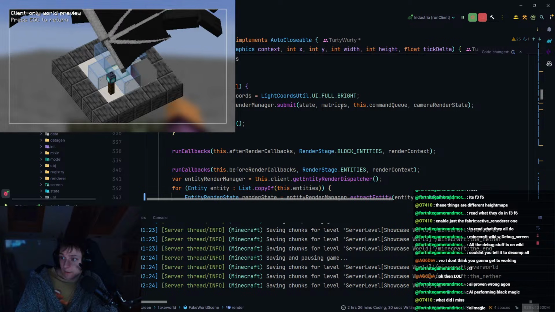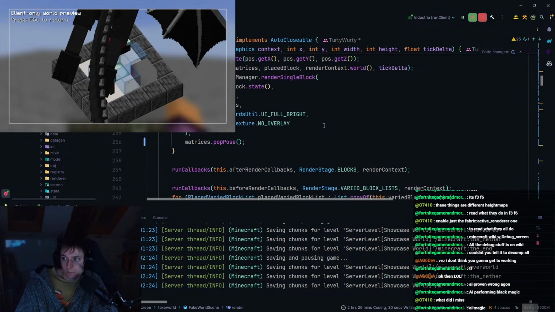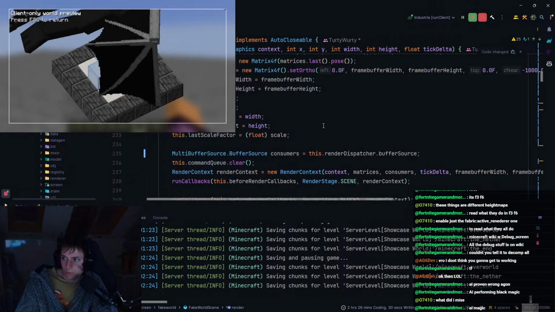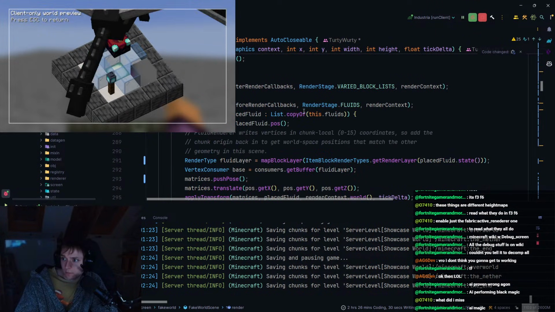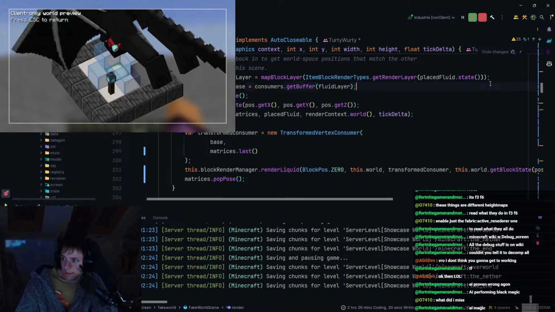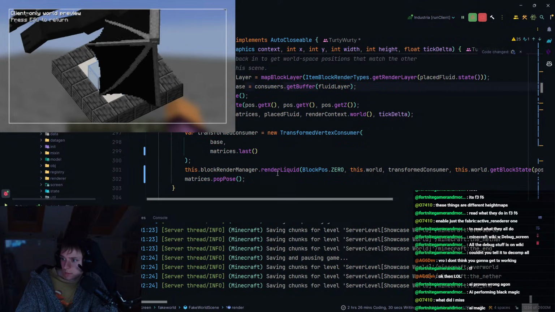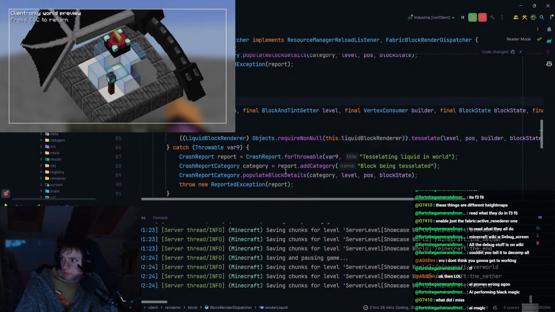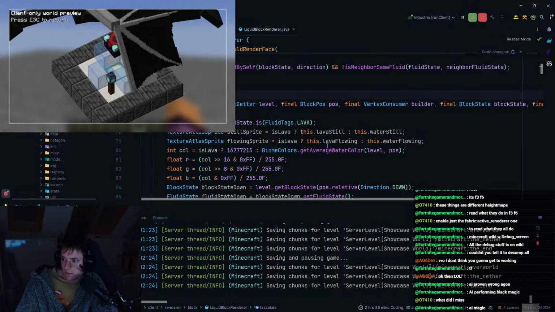Now I think fluids though may be a problem. So we've got to try and find them first. Let's try and find them. So here they are. So fluid layer, render liquid. Yeah, so who's tessellate?